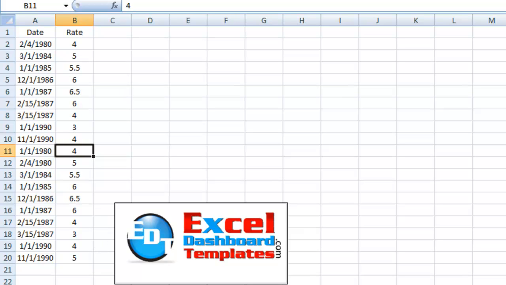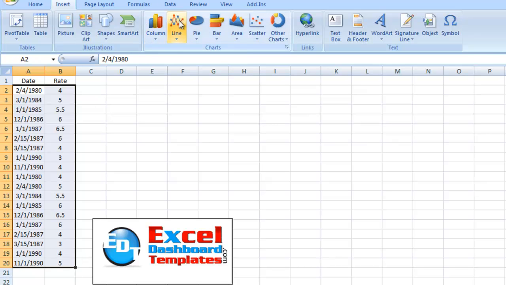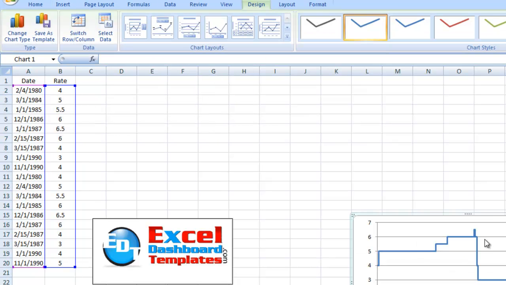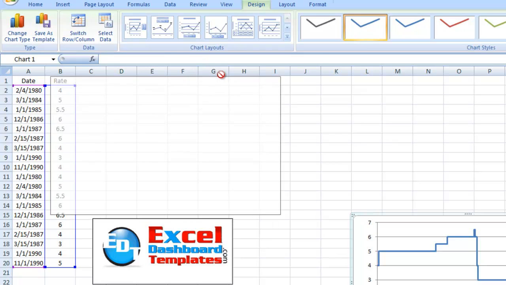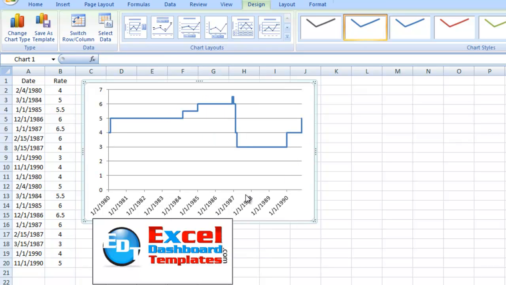And let's go ahead and insert the line chart by highlighting our data range, going up to the line chart, inserting it, and lo and behold, our step chart is done. Two easy steps, really easy way to go. Wanted to say thank you very much, Don.